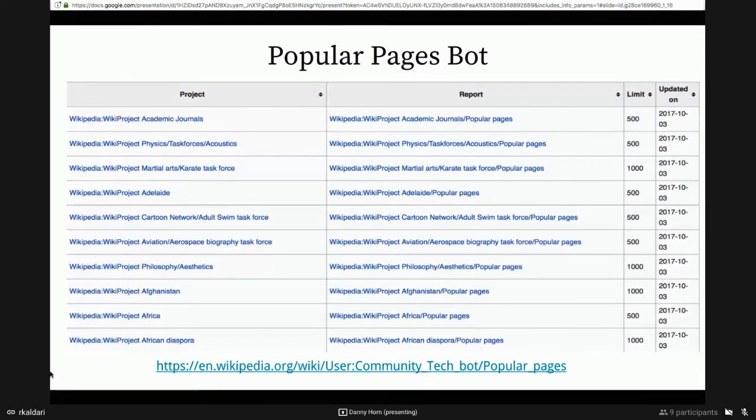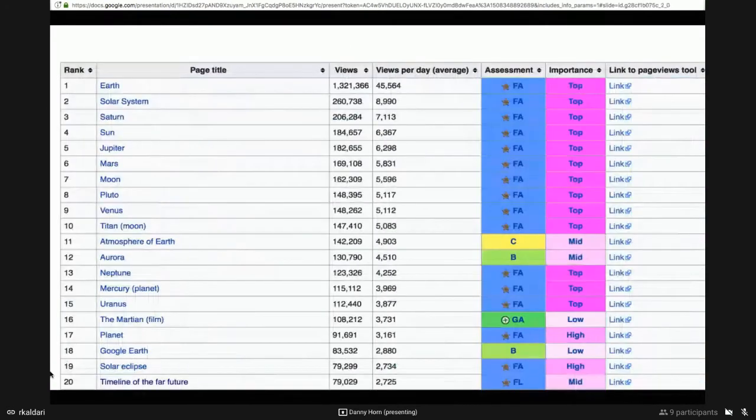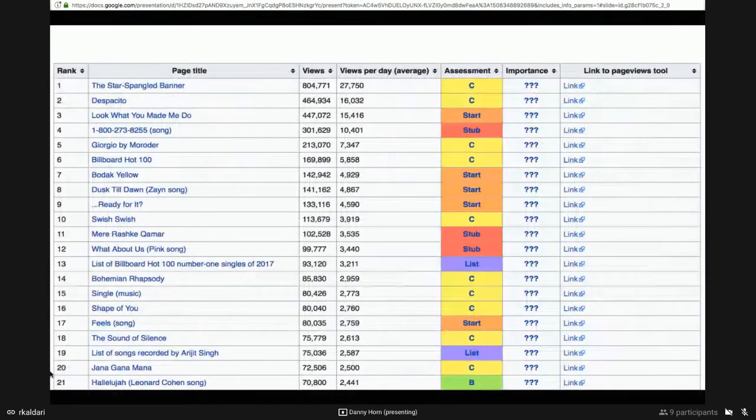And I wanted to bring up some cool projects that I saw. This one is Wiki Project Solar System. You'll have to click once more, Danny. I'm surprised that Earth is still the most popular planet to live on. But there's a timeline of the far future down there, you might check it out. Then we have Wiki Project Songs, and the Star Spangled Banner beats Taylor Swift and Ed Sheeran combined, which does not make sense to me.